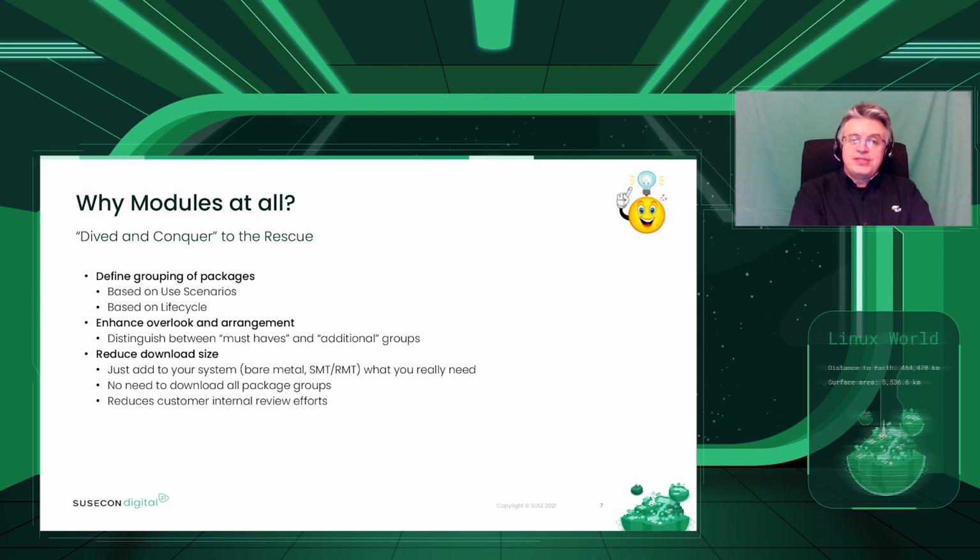But with grouping, we can distinguish that and allow you to reduce the download size. So you just download what you really need, and not everything, which also, as a consequence, reduces your internal review efforts and the time spent for downloading and reviewing.